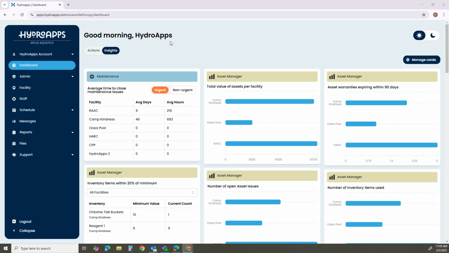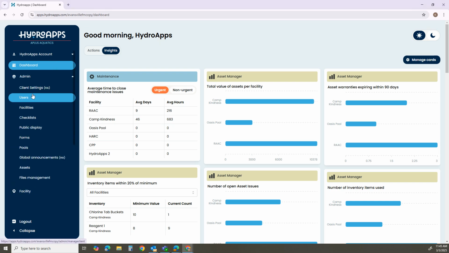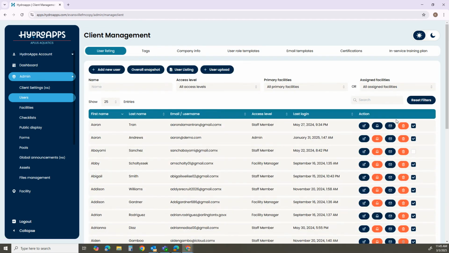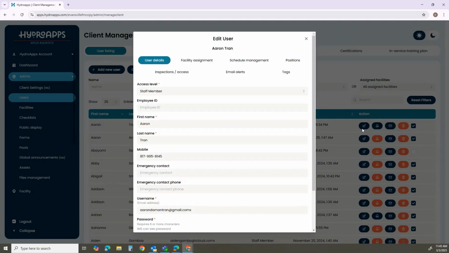organization right away. So first of all, with HydroApps, it's important to note that the way that it's designed is that every user in the website will have different levels of settings. This means that you're able to set up everything from what facilities your team sees to what types of documents, checklists, forms, and access level they have.